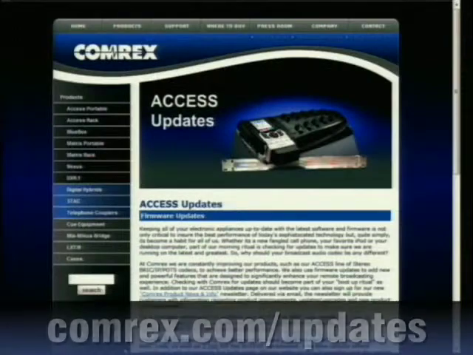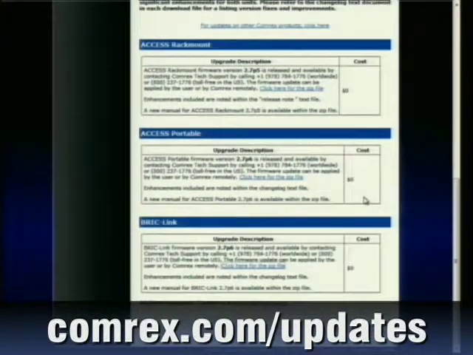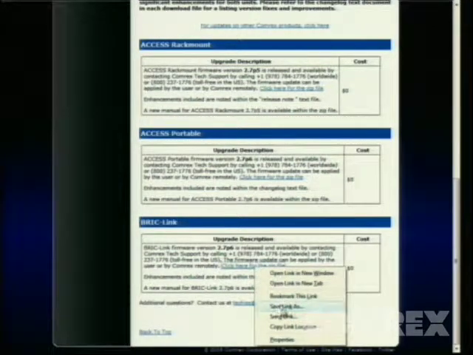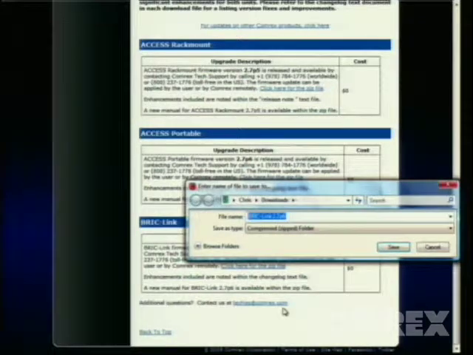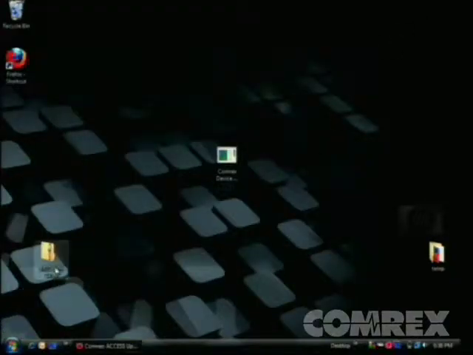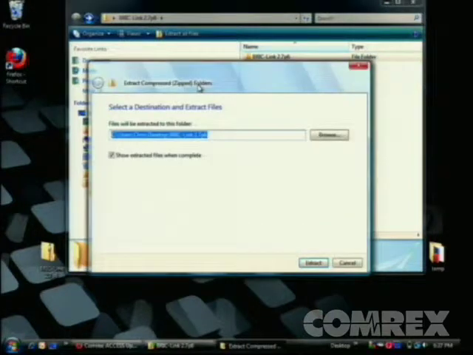software. First, we're going to want to download the firmware from the Comrex website at comrex.com/updates. We'll scroll down to the BRIC-Link section, right mouse button click on the file we want, save link as, and in this case we're going to want to copy it to a place where it's going to be easy to find. We've already copied it to our desktop, so it was easy for us to locate. It's a zip file, so you're going to want to double click on it. Now that we found the file, let's go ahead and extract all of them onto the desktop.